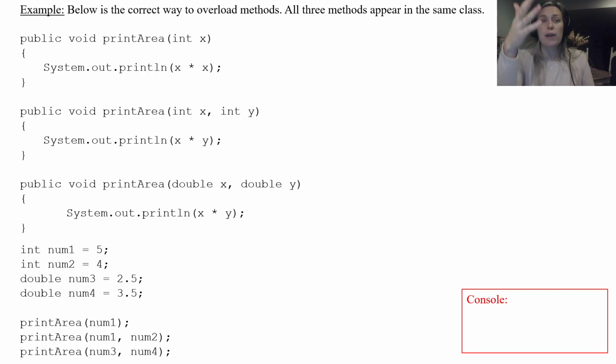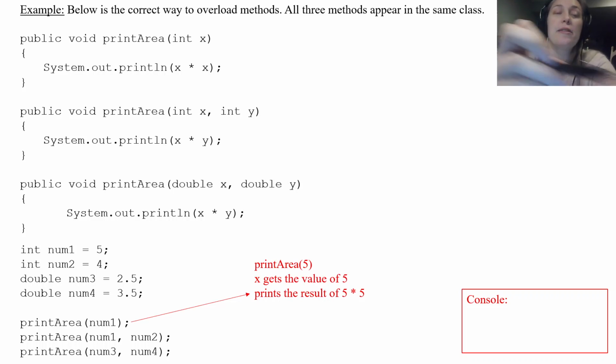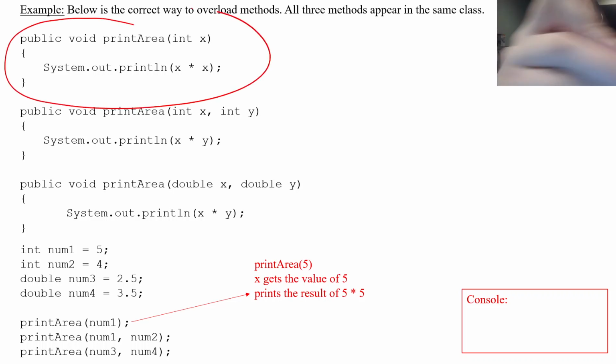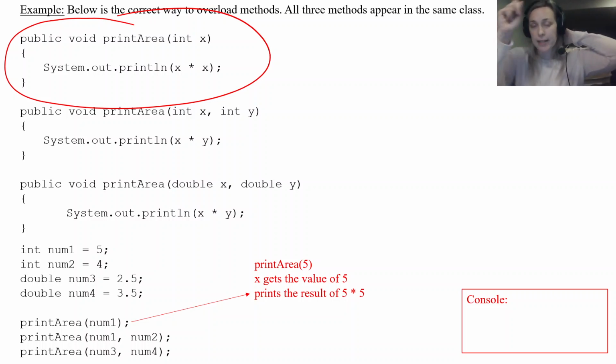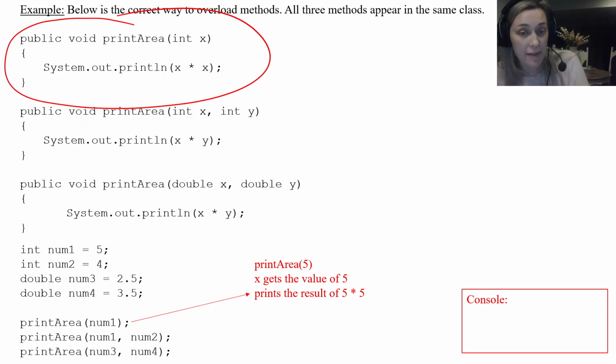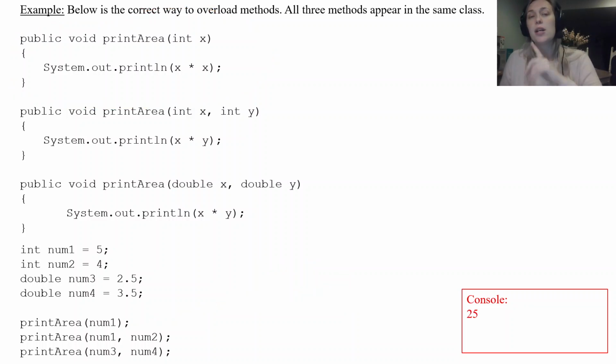So Java says I'm going to go to my methods, and I'm going to find the method that accepts a single integer. Okay. The single integer is this method right here. So Java says I choose that. Okay, it accepts a single integer. That's what I want. So x gets the value of 5, and then what gets printed is the result of 5 times 5, which is 25. So on the console, that line of code is going to print 25.